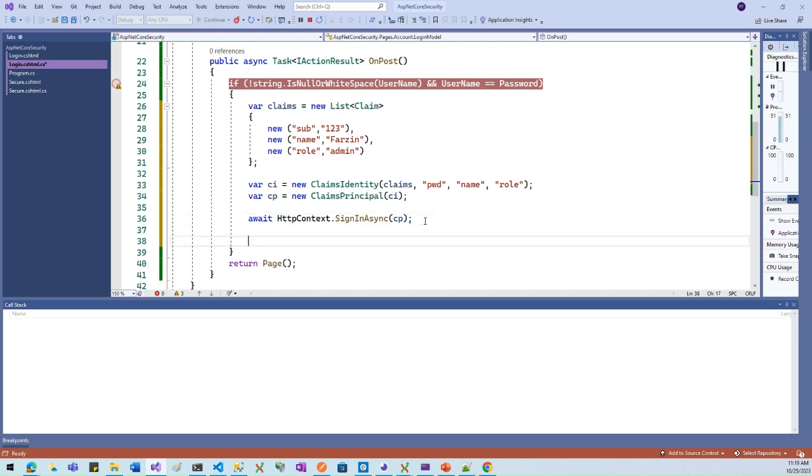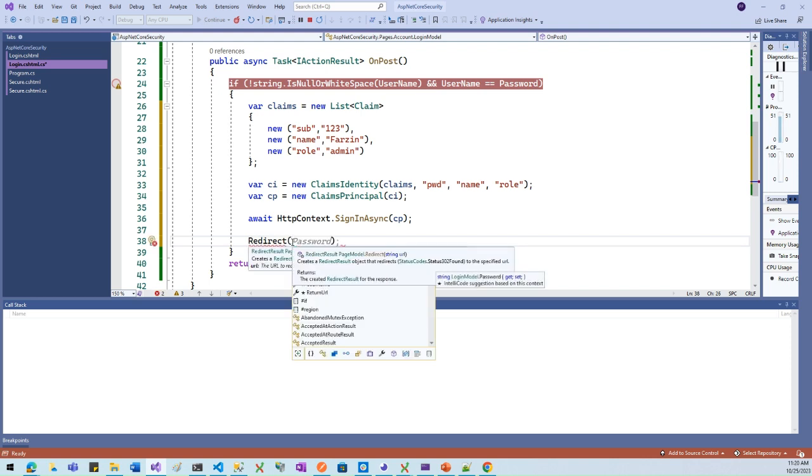And the last step is redirecting the user to wherever they were coming from at the beginning. Here we have this Redirect method, but if you use this Redirect method, your application will be vulnerable to open redirect security issues.